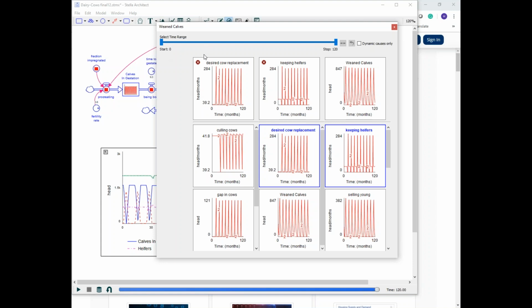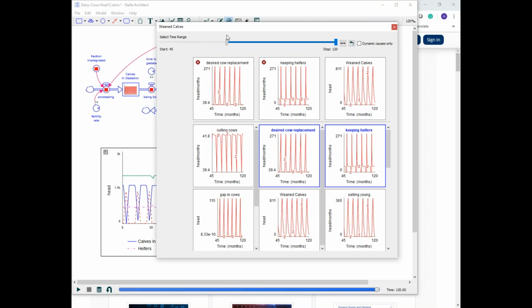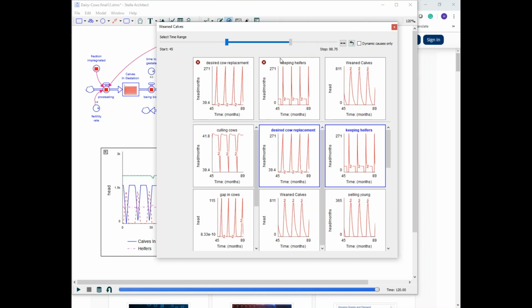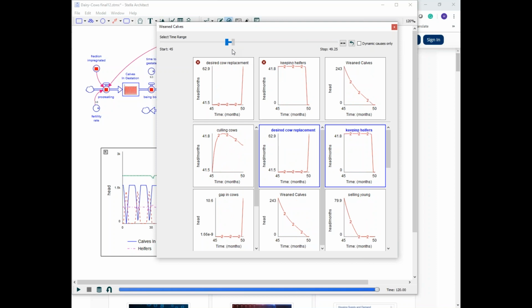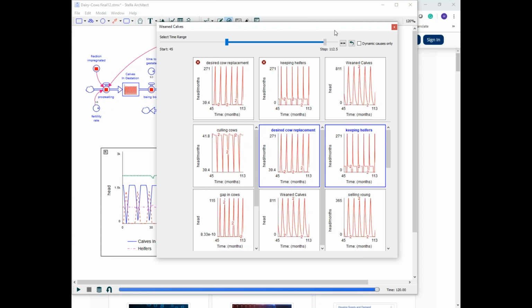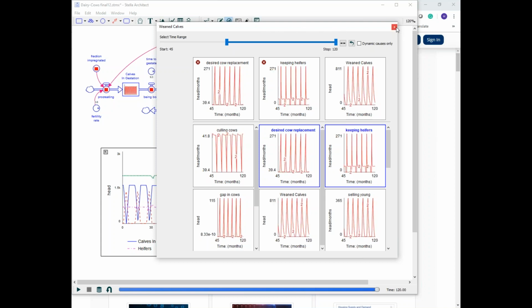If I'm trying to troubleshoot because I've got some funny behavior happening around a certain time period in the model, I can also zoom in on that particular time. I'm not seeing anything funny in this model, but if I thought maybe around time 45 I'm having problems, I can really look in at very fine, high resolution of that time period and pick up on any oddities.